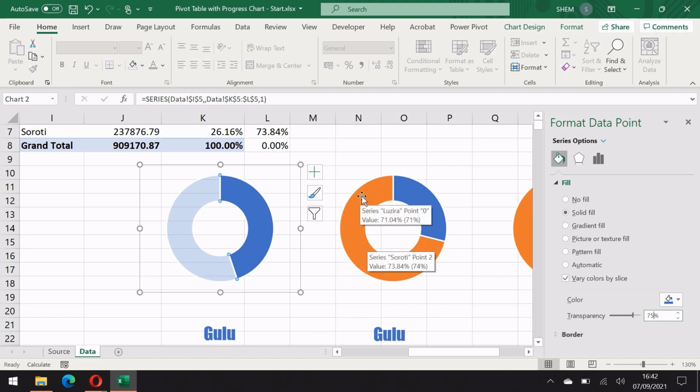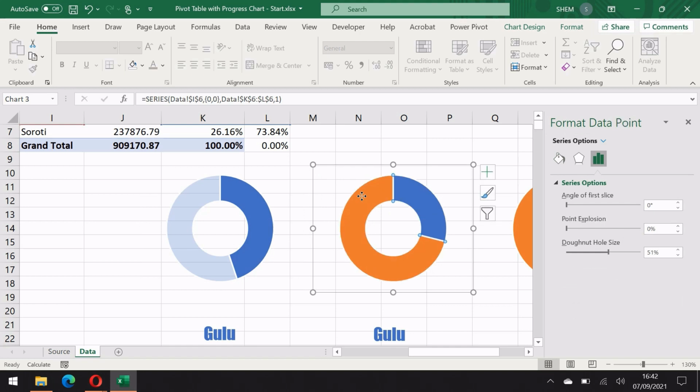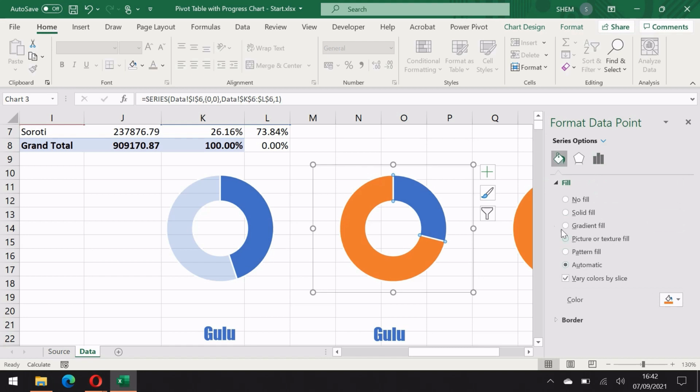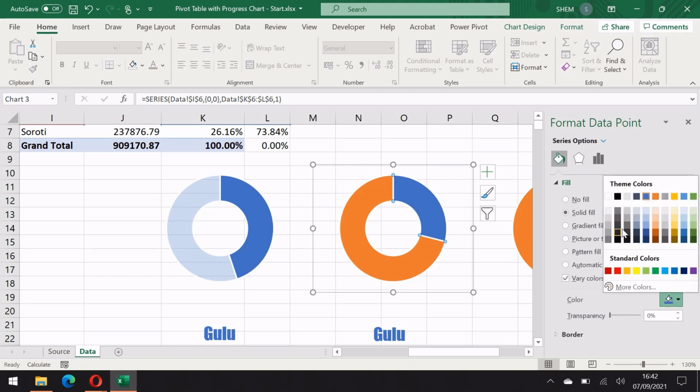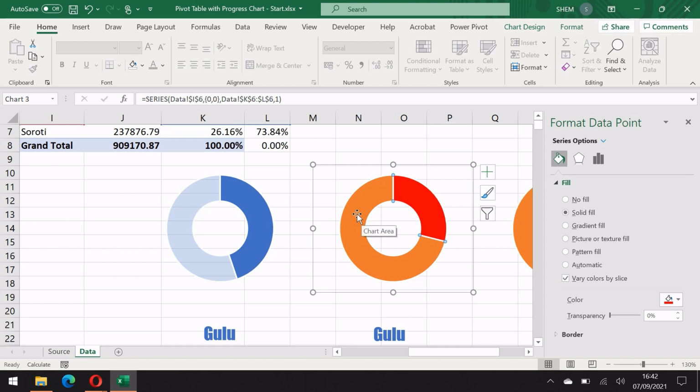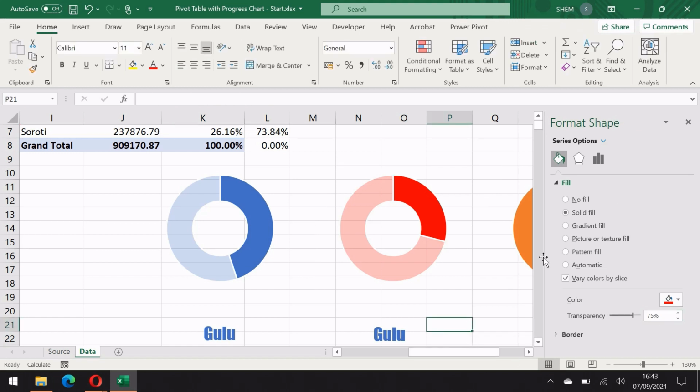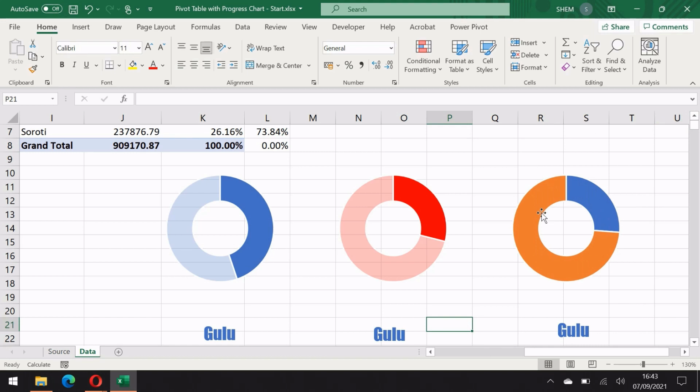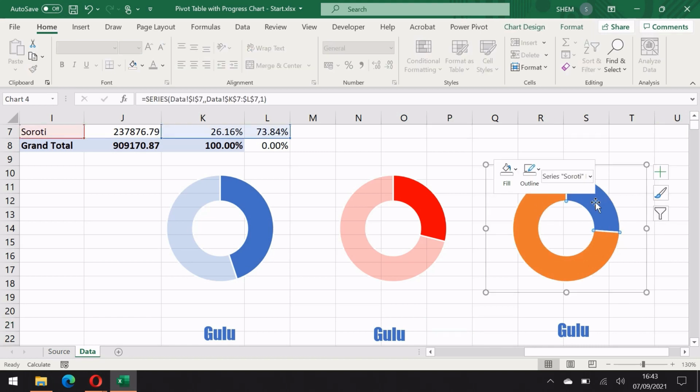All right, so then for this one, let's change this to a red. Let's do a red here. So let's change this solid fill to red, and then let's change this color to a red, and then let me do the transparency at 75, same as that. Okay, and then let me do for this, let me make it green.